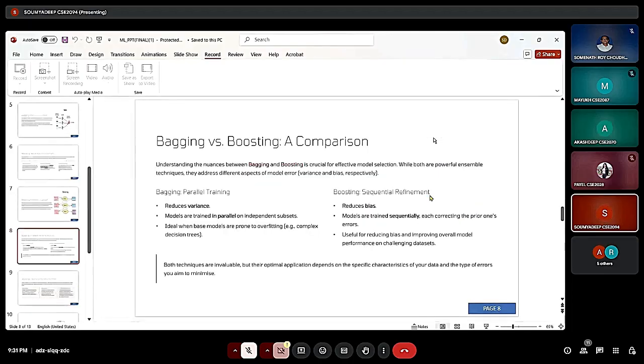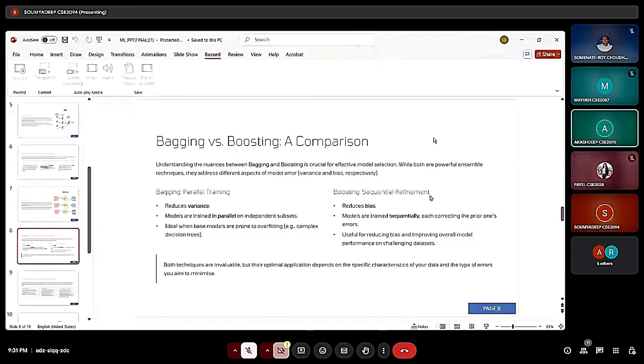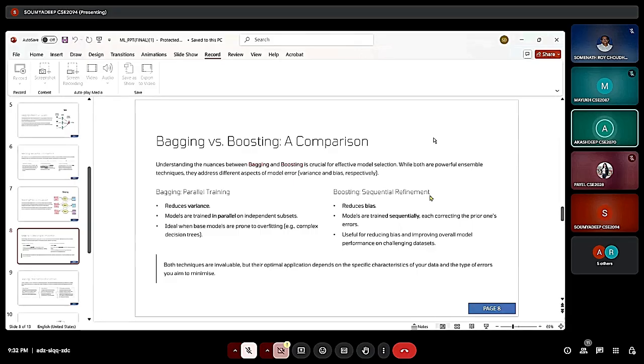Next. Here is a comparison between the two processes that we have learned till now: one is bagging and the other is boosting. In bagging, the primary benefit is the reduction of variance, whereas in boosting, it is the bias which is being reduced. Models are trained in parallel for bagging, whereas they are trained sequentially for the boosting process. Bagging is ideal when base models are prone to overfitting, and boosting is useful for reducing bias and overall improvement. Next.